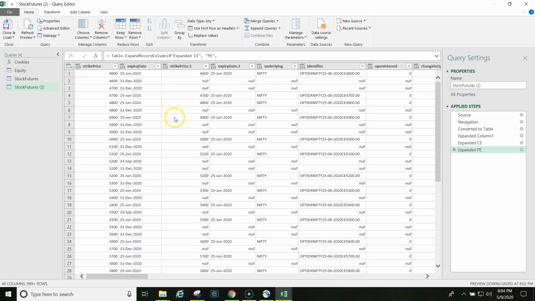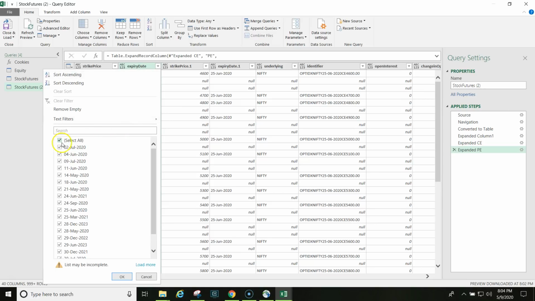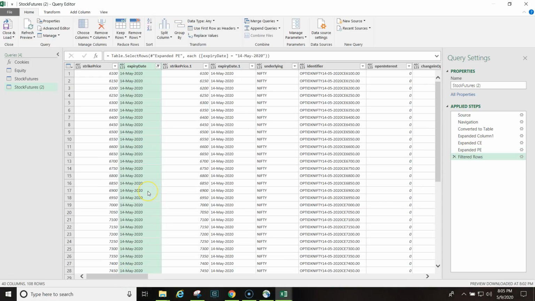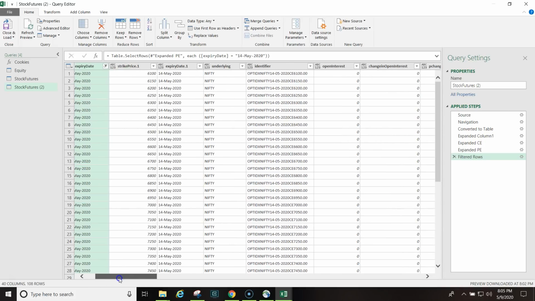Okay. For now, let's filter the expiry also. I mean, let's get the respective expiry, because as of now, it is showing the complete expiry data. Say for example, this is the Nifty, and let me get for 14th May only. Okay. So here you choose this 14th May 2020. Okay, click OK. Now it should be displaying only the 14th expiry, and you can reorder the columns.